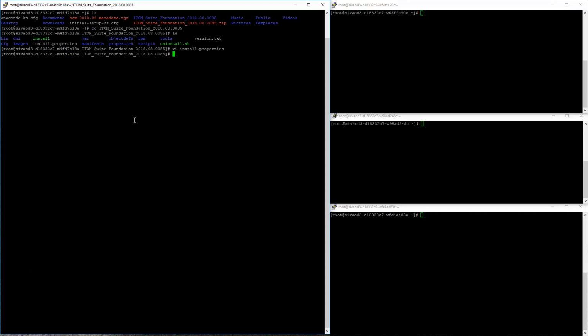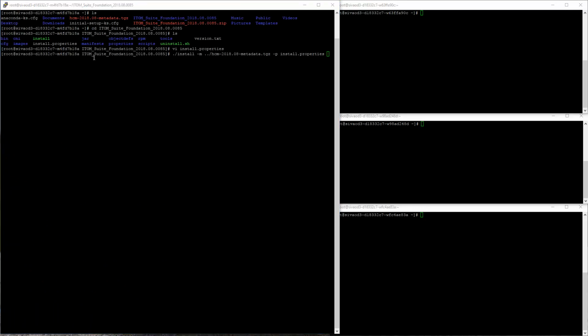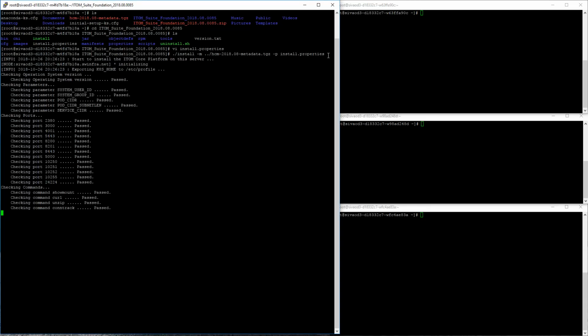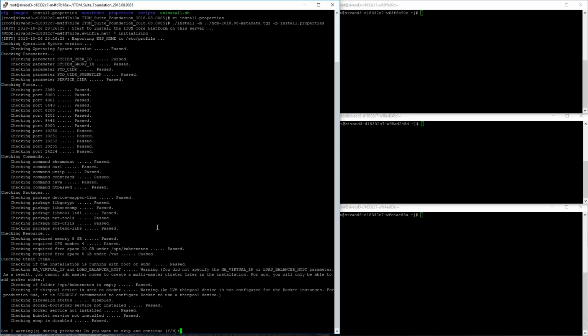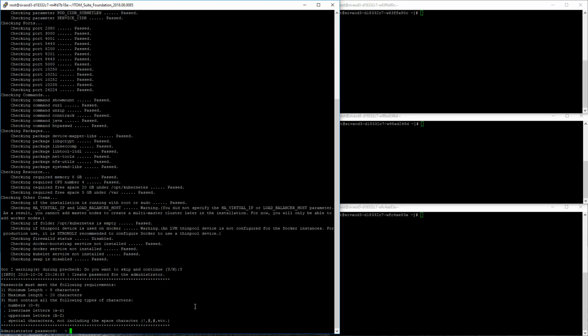So now we are going to get started with the installation procedure. I've typed in the command that is required to start the ITOM CDF installer. Let me get started. First it will do the validations, and you can see there are 2 warnings. The first warning is related to the master, you can ignore that, and the other one is related to the input, which we can also ignore. Let me give yes and proceed further.